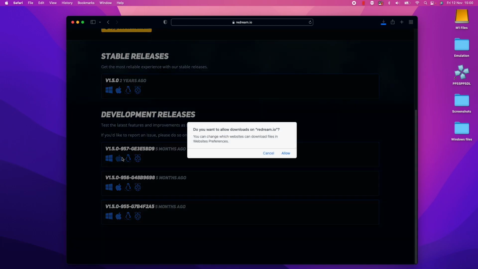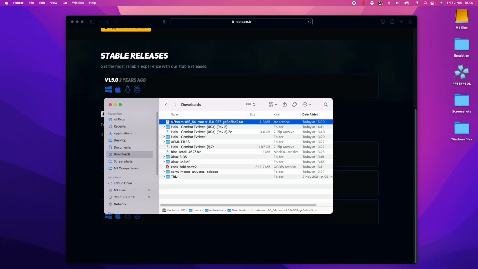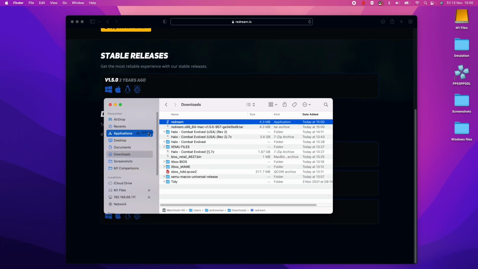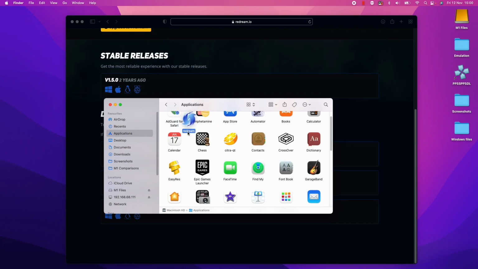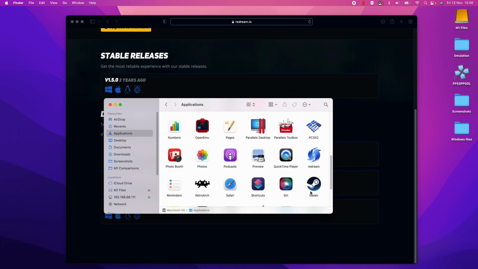So I'm going to click on here now, and we're going to click allow to allow this download. Once this download has completed, we're going to double click on Redream. And now we have the Redream application here. I'm going to drag it over to the applications folder so we can fully install it. Just going to let go here. And now we're going to double click on this Redream icon.